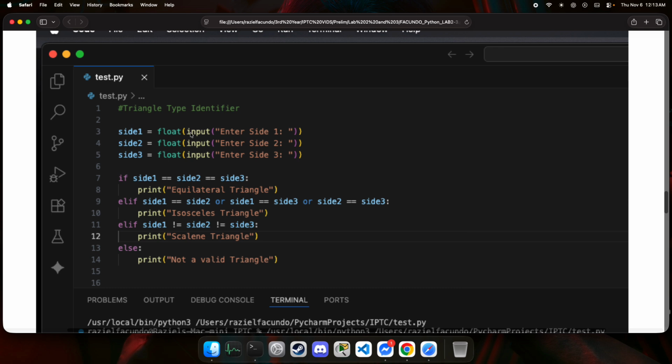For this one, instead of just using input and enter side 1, again, of course, the user will input a float number or an integer number, and the program will read that as a string. We have to use the float function here in order to convert that string input into a float and store it into the side 1 variable, side 2 variable, and side 3 variable.